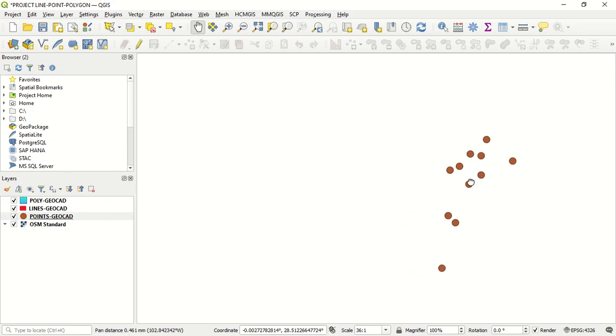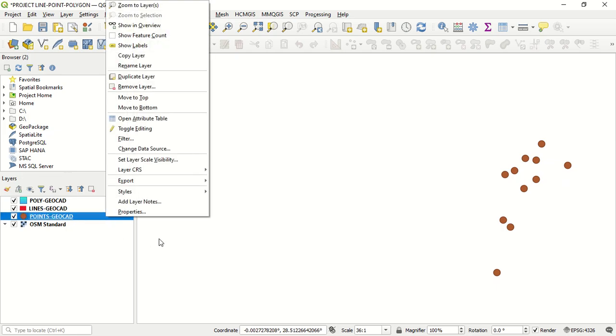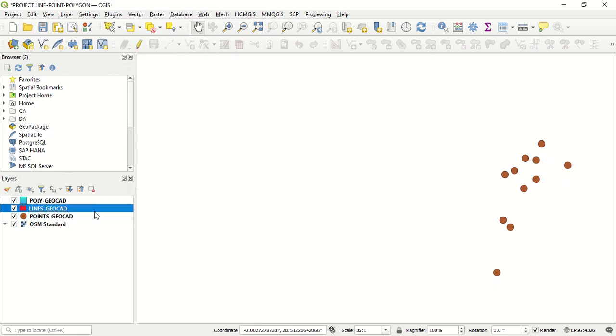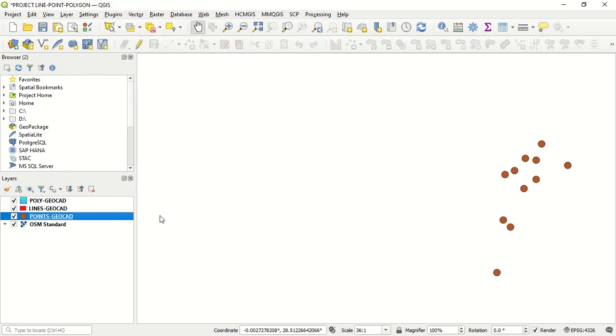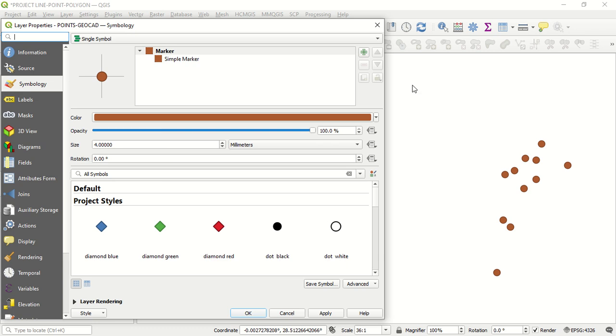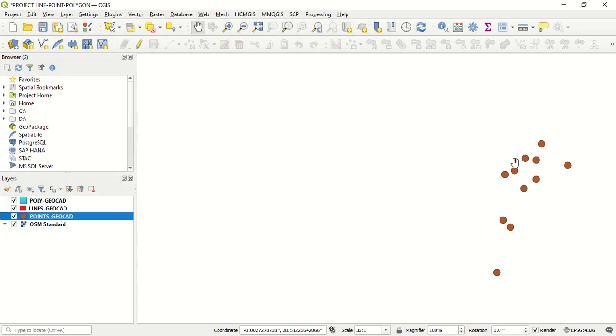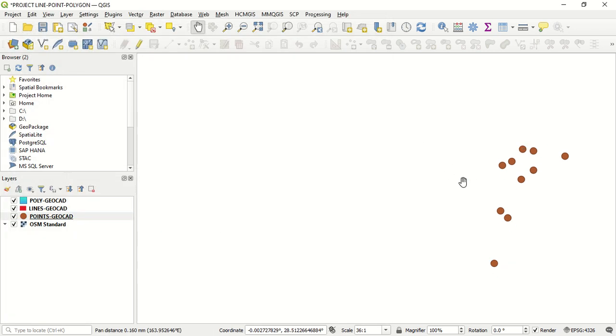Previously we saw how to symbolize points, polygons using single points. So right now we are going to look at symbolizing again points, lines and polygons, but using categorized symbols. To start with, we can see that I have my points here.